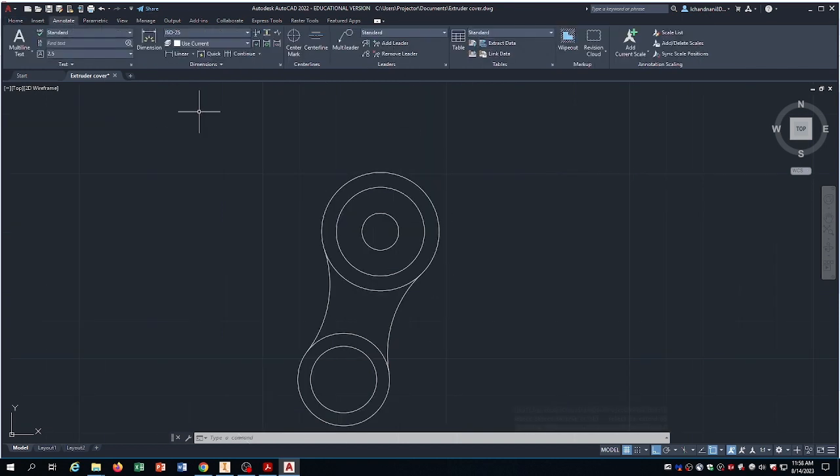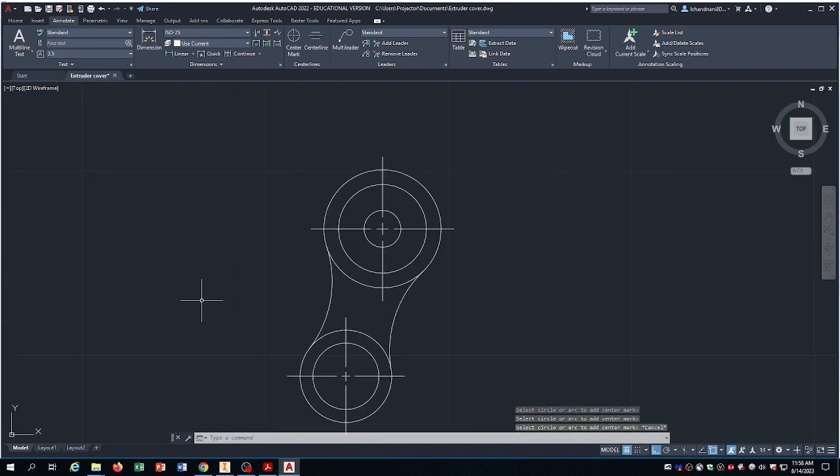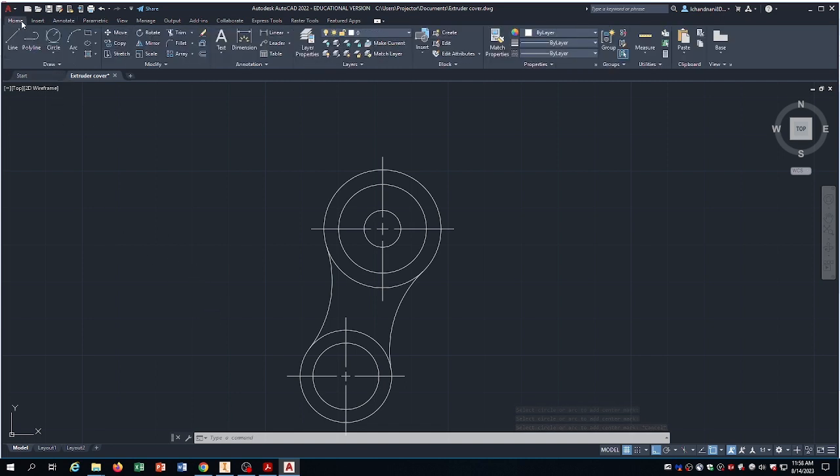And now let's go to Annotate, and I'm going to give the center mark. So you want to pick the center mark, and you want to select the circle, the outermost circle. You want to select this circle. You can hit escape to exit.